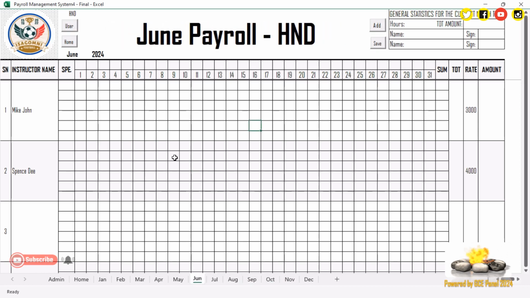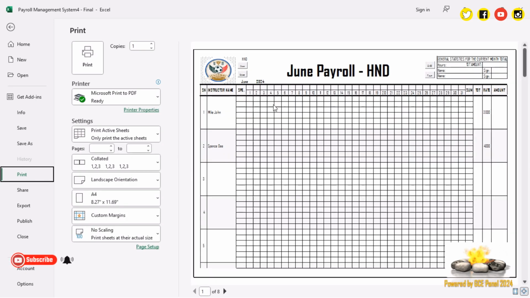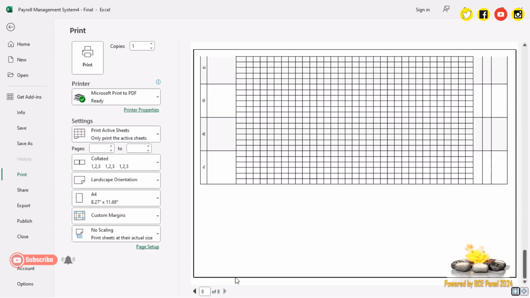So if I want to print this form now to PDF, I'll just hold down the control key and P. So you can now see I want to print this to PDF. Let's show the print preview. So this is the form. It has already been adjusted, and you just print it and everything will come out just the way you want it to be. So you can decide to print maybe just a particular range or whatever.